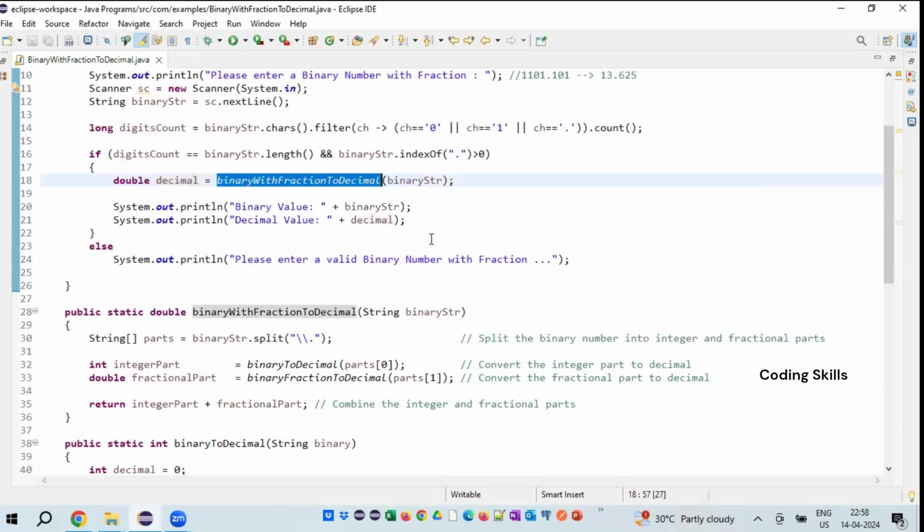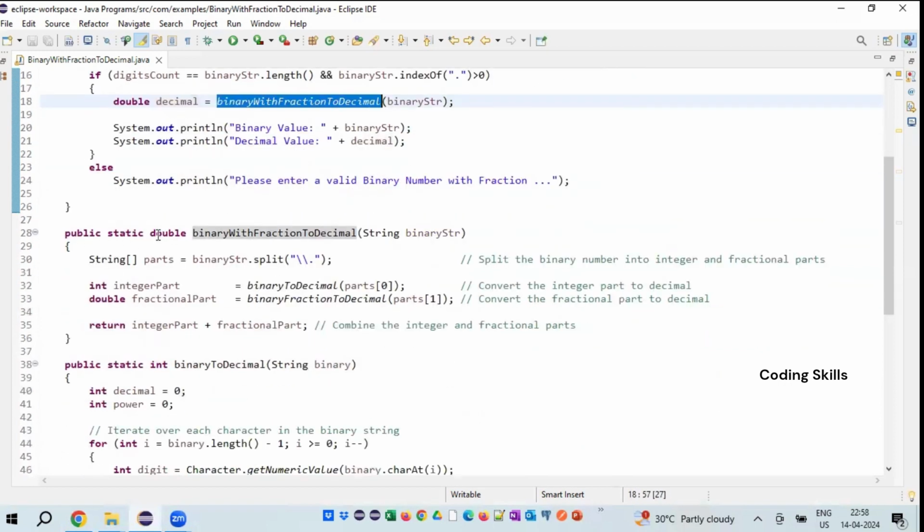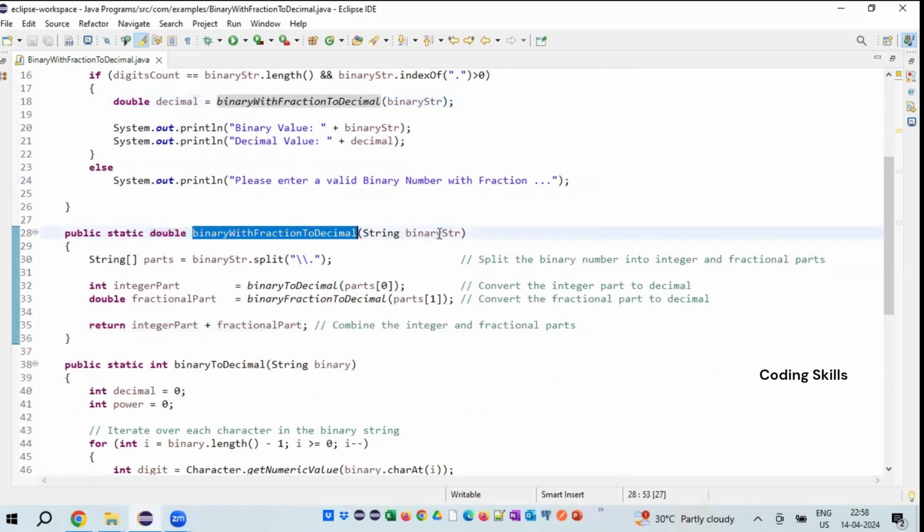This is a method. It is a public static method, and it is going to return a double value and take a binary string. The very first step to verify here is that we are talking about fractions, so it should have a decimal. So binary string dot split, we are splitting the given string using a decimal point, which returns a string array parts. We take parts of 0 as the integral part and parts of 1 as the fractional part.